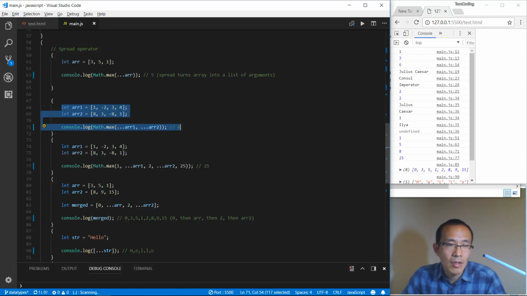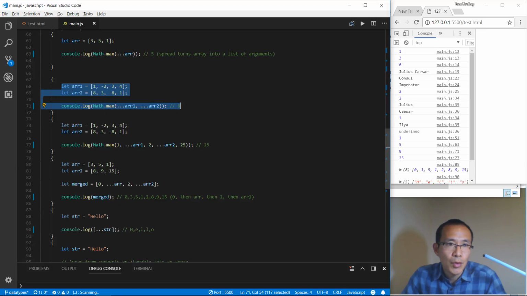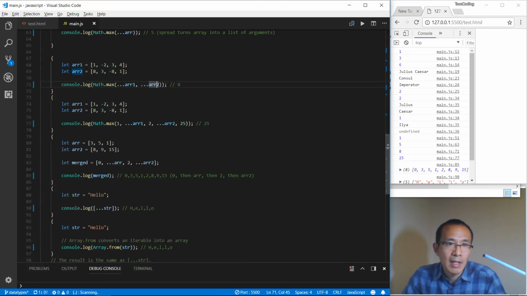And for this case, we are going to use 2 arrays and use spread operators on them. Then we achieve the same result. So means we separate all the elements from these 2 arrays out, and we use Math.max method to calculate them and get the maximum value from these 2 arrays.